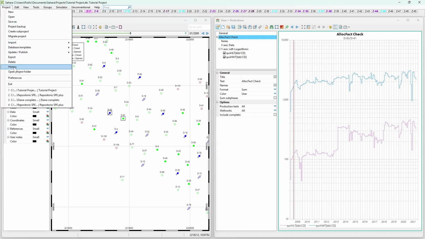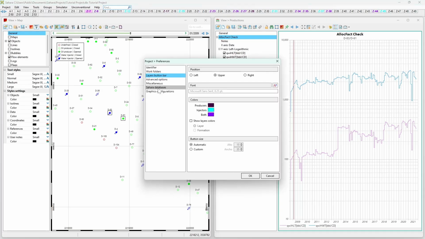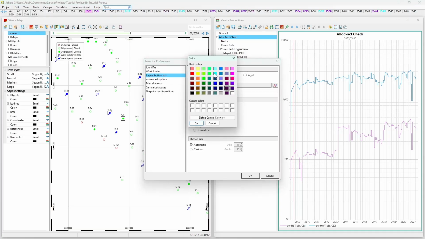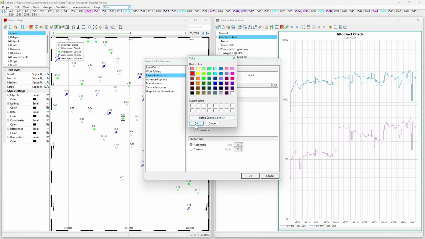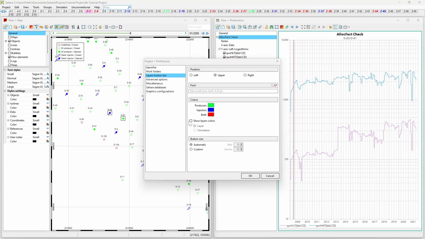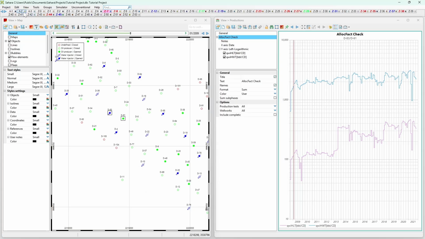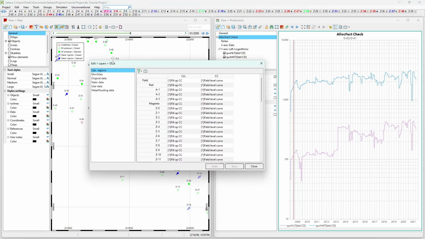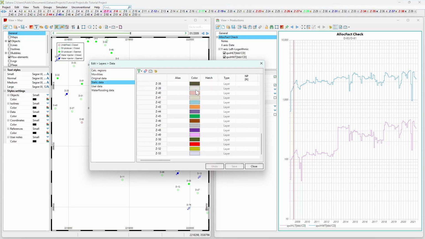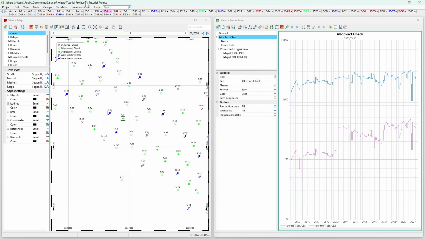Also, if we go back here to preferences, let's go back to the original colors that we have. Red here. Here we can define if we want to show the layer colors next to their name. For example, if I leave it here like layer, show layer color at the layer level, we will see the color associated with each layer that can be modified here in edit layer data, static data. So now we are going to see the corresponding color to each layer next to it.